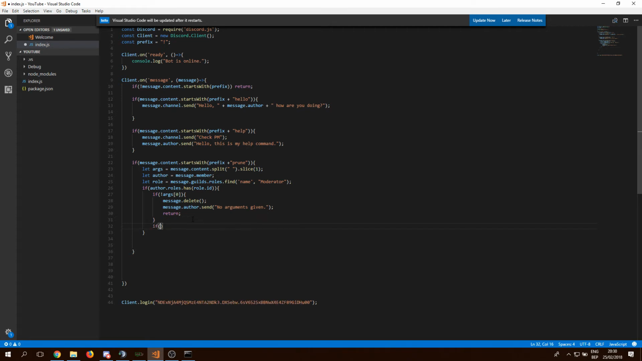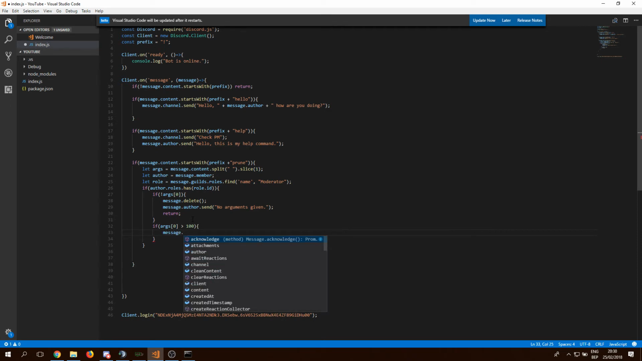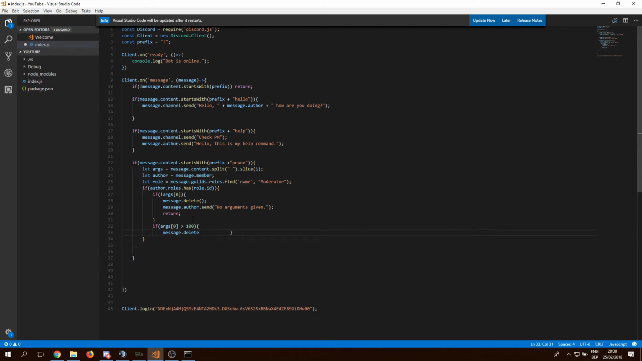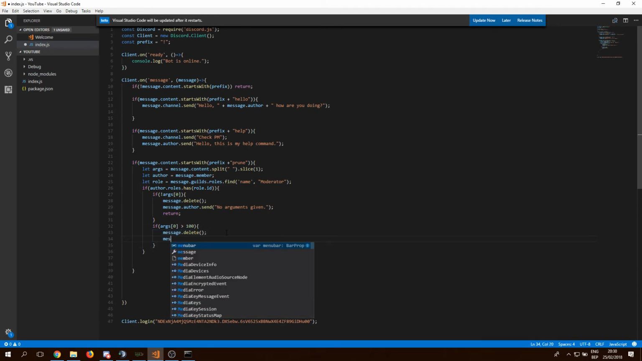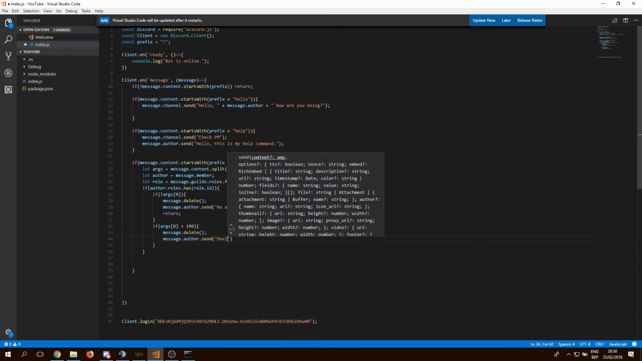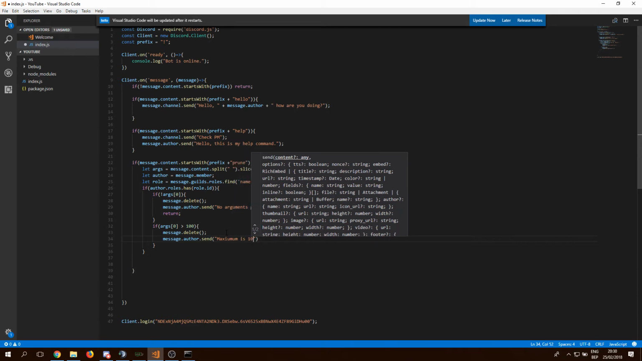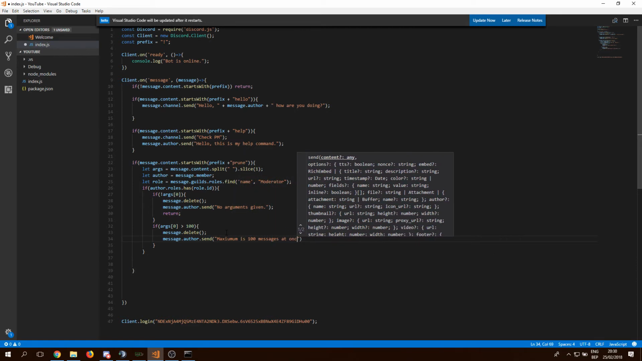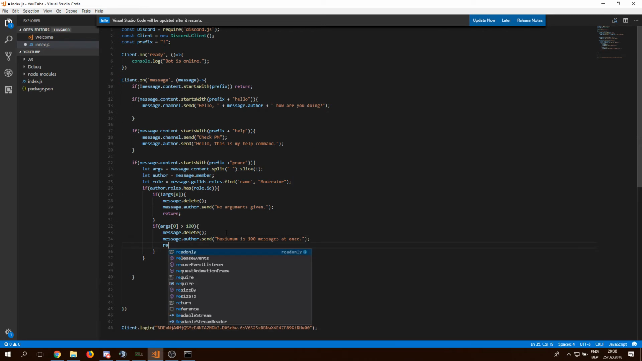So if args 0 is higher than 100, then we say message.delete. So we delete the command. Oops, something went wrong here. Wait. So message.delete, and we say message.author.send, maximum is 100 messages at once, and then we return. Stop the code.